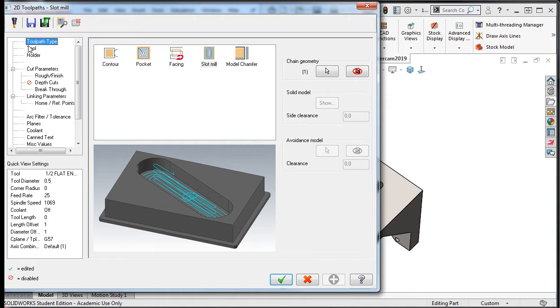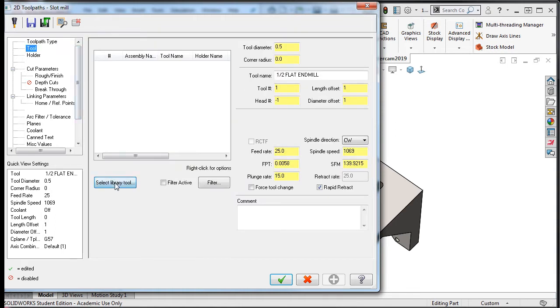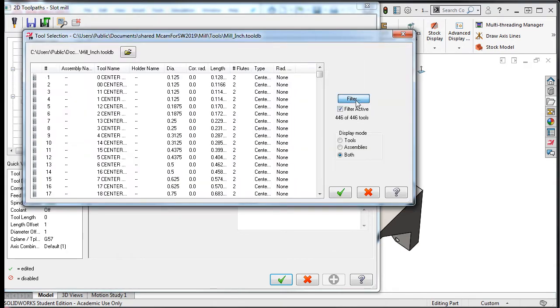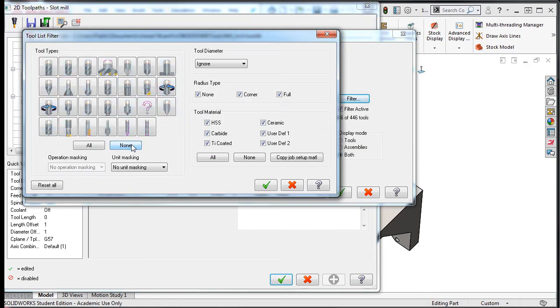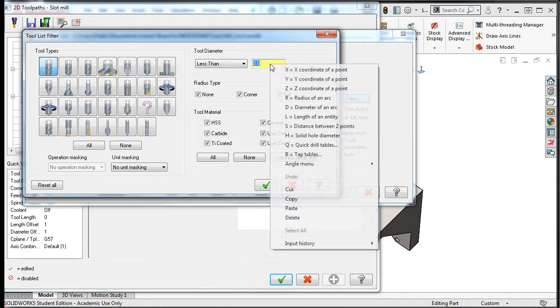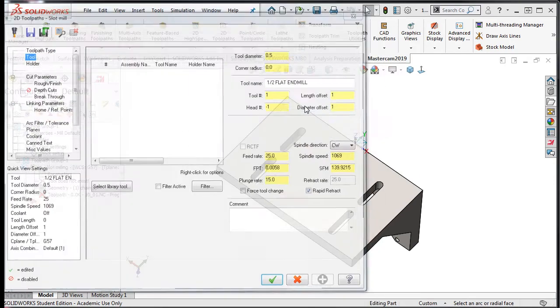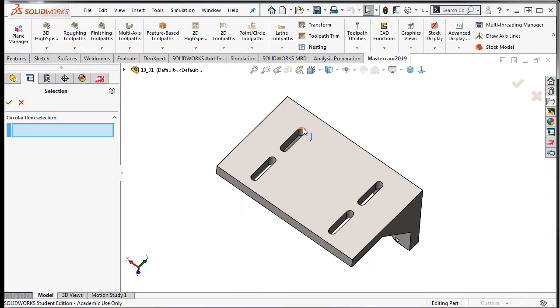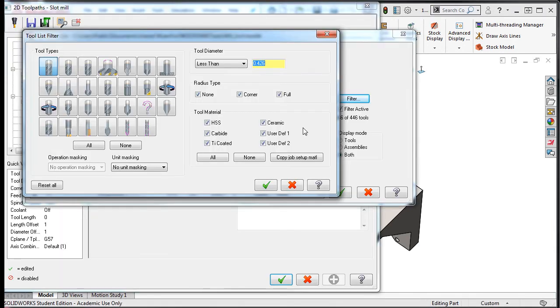I'll select the Tool tab, followed by Select Library Tool, Filter, None. I'll select Flat Bottom End Mill as the tool type, and in the tool diameter, I'll set it to less than, and I'll right click in the size field to select D equals the diameter of an arc. I'll select this arc and right click to accept this.